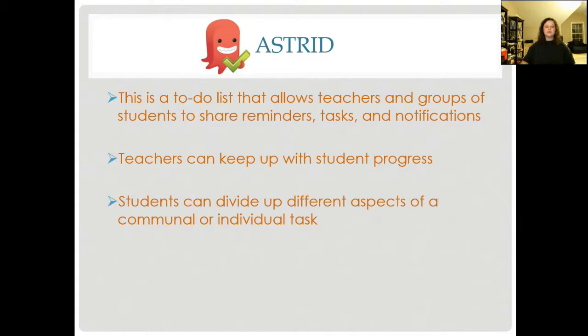Astrid can be used for helping students divide up different aspects of a communal task or to do an individual task. A great example for using this feature is that students can make reminders for when different parts of their science or social studies fair projects are due, because so much goes into making those types of presentations.